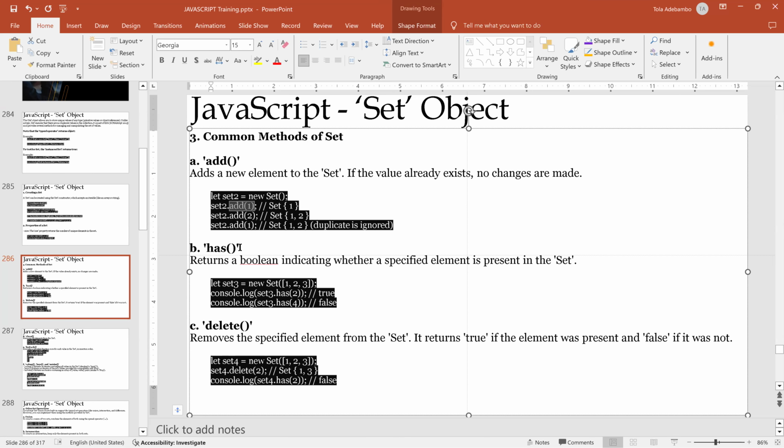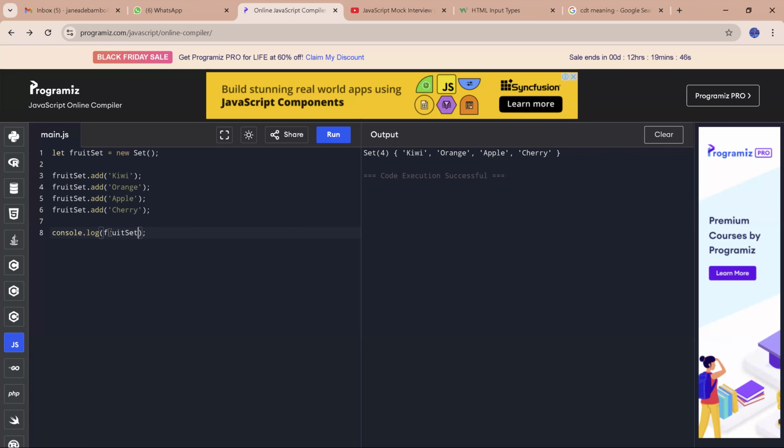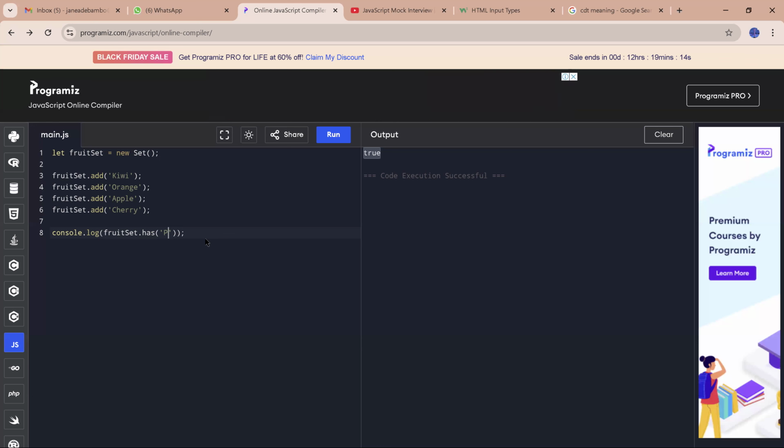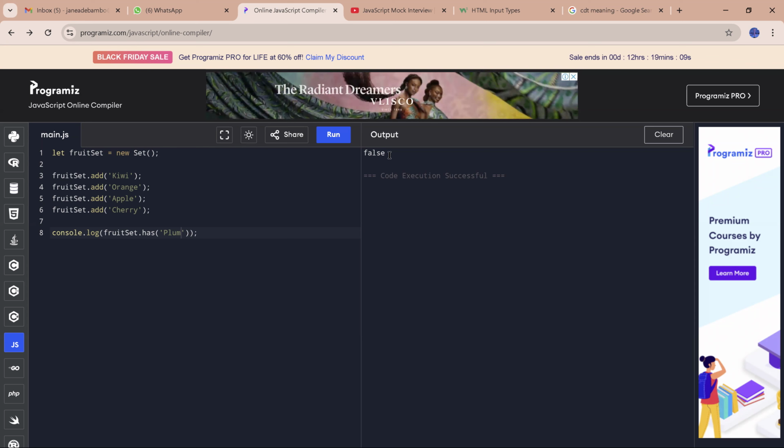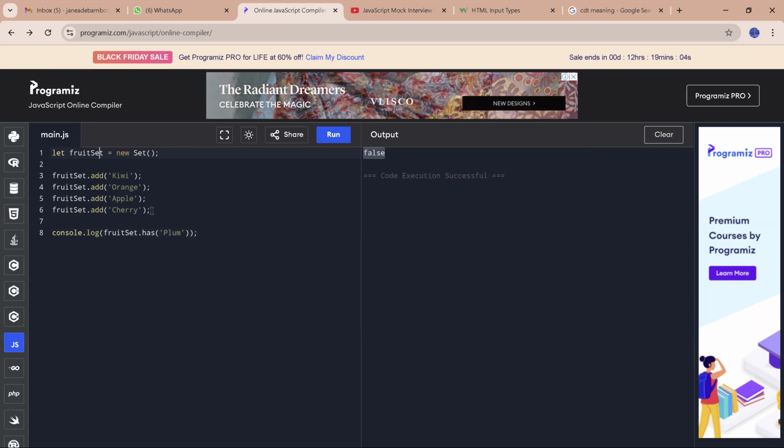So, there is the has method, HAS. This method gives us the ability to check if a set contains a particular item or not. So if I want to check this set, I will use that has method. Does this fruit set contain orange, for example? So, true. It does contain an orange. If I check, does it contain a plum? It should return false because there's no plum within this set, as you can see.